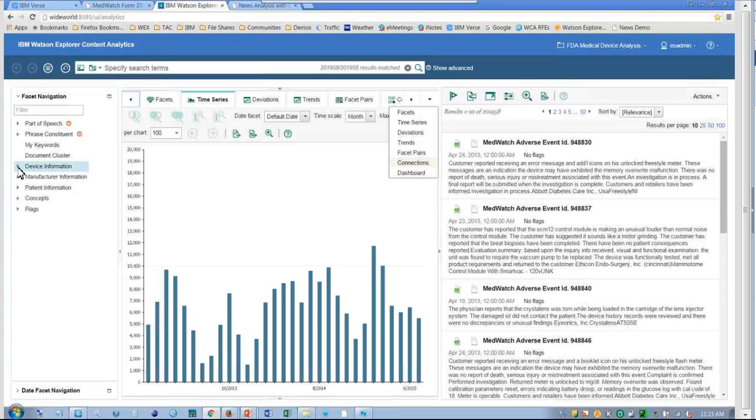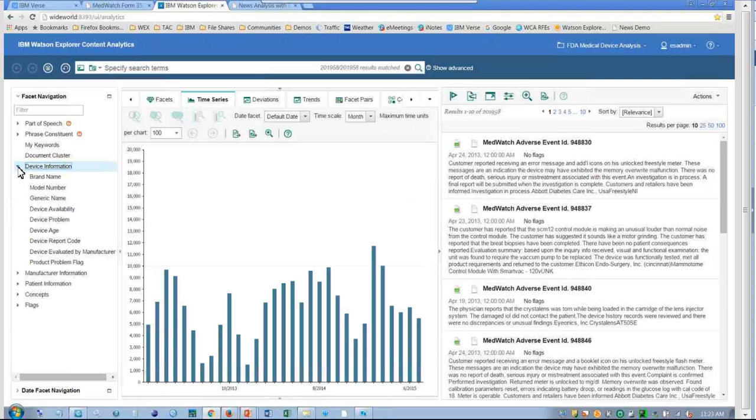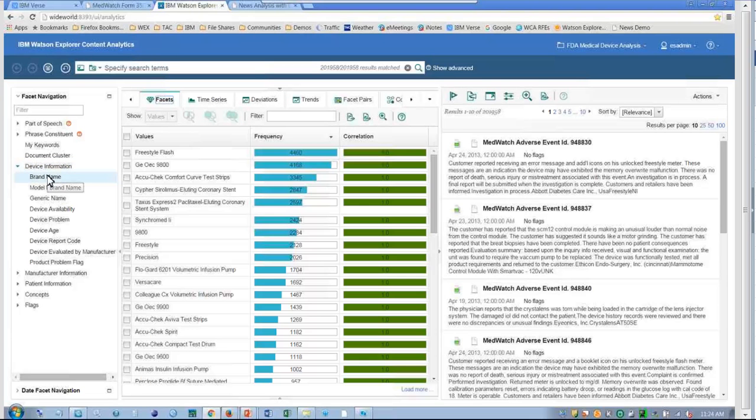Off to the left here, we have what's called our faceted navigation panel. A facet, using either metadata or text analytic derived values, is a different way to drill into the content and get different perspectives on the content. Now, we have facets here, for example, for the MedWatch data, device information. We have a facet for the brand name of the device. I have a facet for the type of the device.